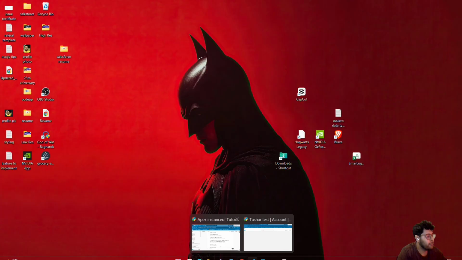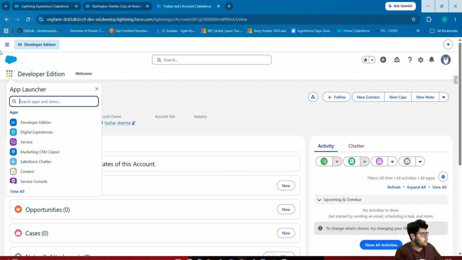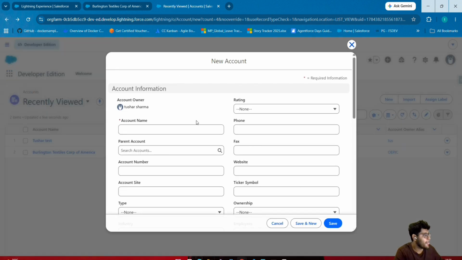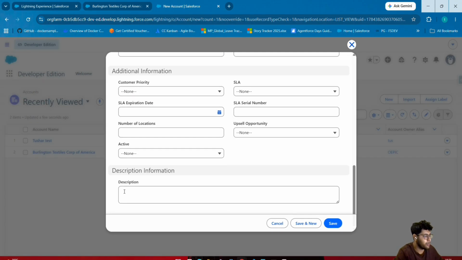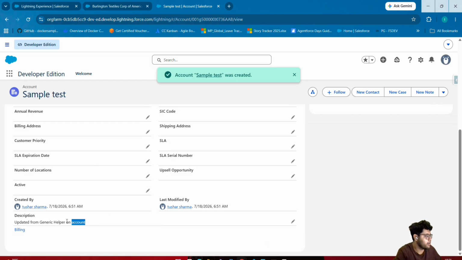So if we go to our org and try creating a record first. So if we create a record here, sample test, we see we haven't populated the description yet. So as soon as it gets saved, it should get updated from the helper method that we have created.